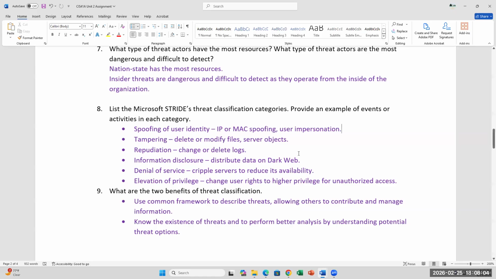The second area for threat classification looks at the threat: does it have a tampering capability? When you look at the threat, you would ask, is it spoofing? The second thing is, is it tampering? Tampering means that it is attempting to corrupt or delete a specific object, like a file, a folder, or a server object.